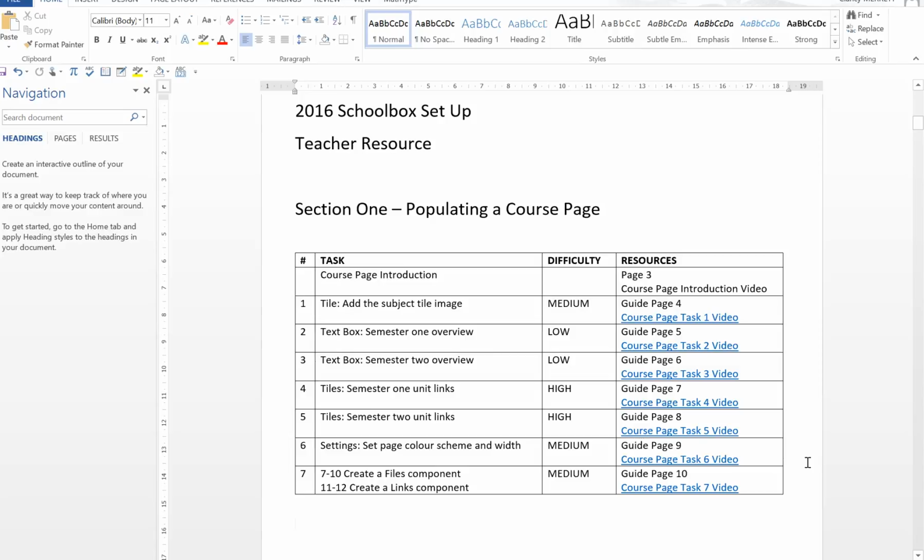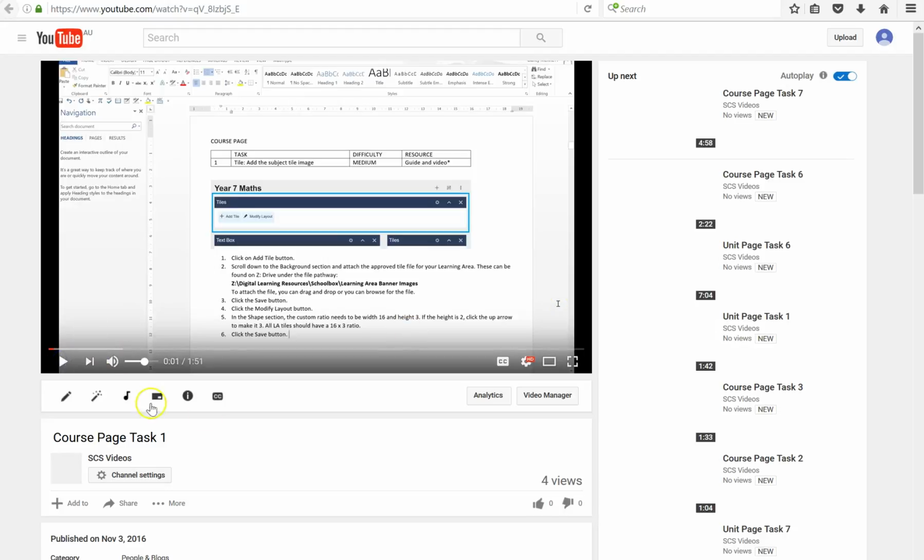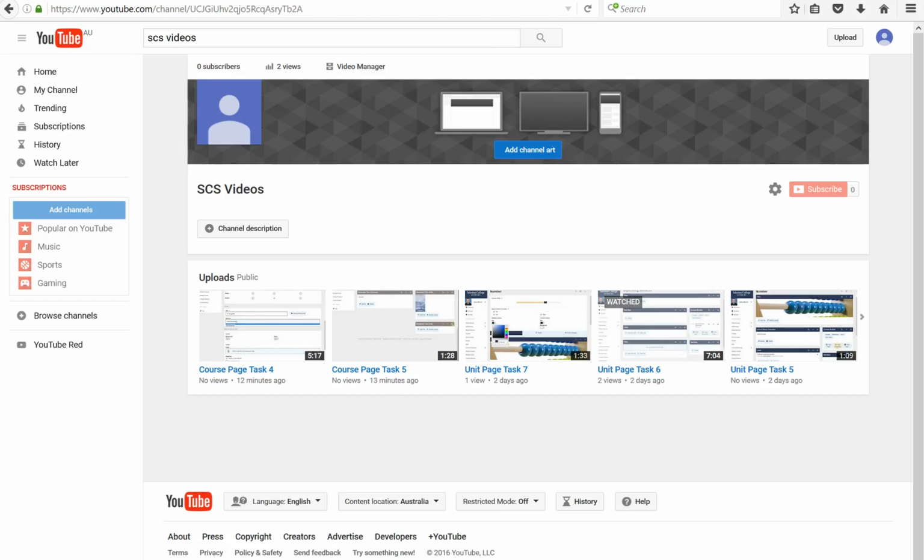To get the video link to work, you might be able to click straight on the link, or if you can't, hold the control button and then click the link, and that should take you straight to the video on YouTube. Alternatively, what you can do is in YouTube, search for the account SCS Videos, and here you'll find all of the guides that I've created for you.